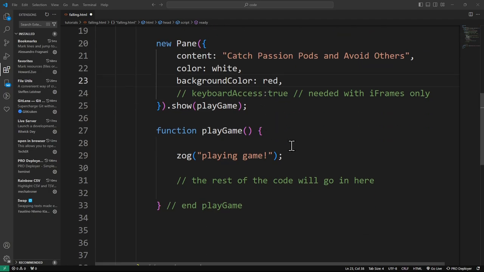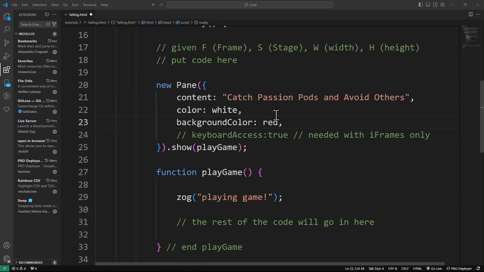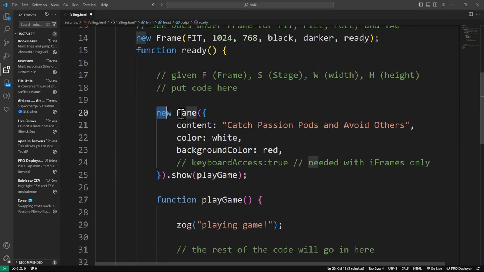Okay, so coming on down here, what have we got? Let's take a look at what we made. A new pane. This is like a pop-up window. The content of that is "catch passion pods and avoid others." It's going to be white. We're giving it a background color of red.